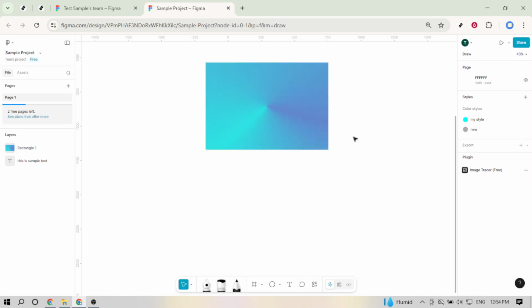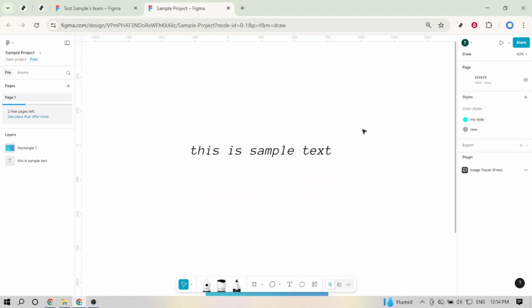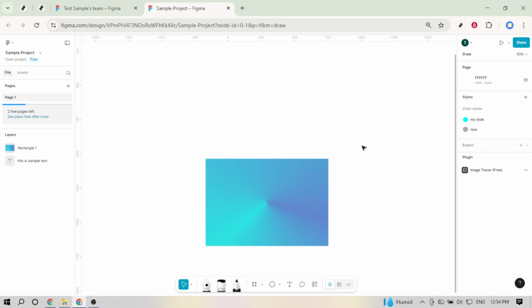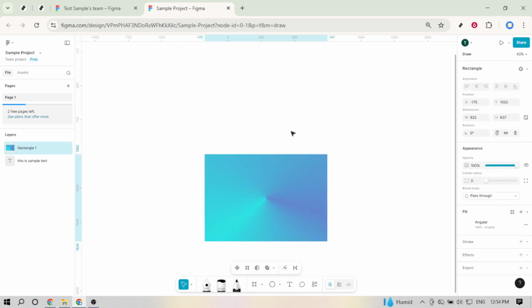Locate the project you want to work in and click it to open. Give it a second to load. You'll see your canvas, and on the right, the Properties panel where styles are managed. Look to the right-hand panel for the Styles section.